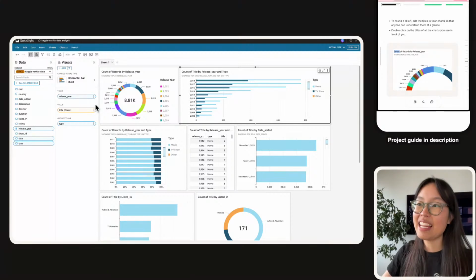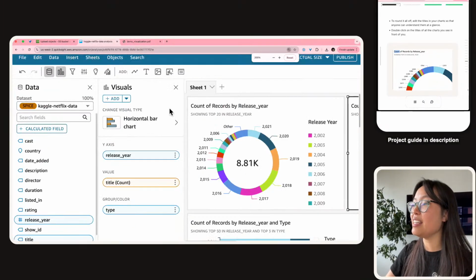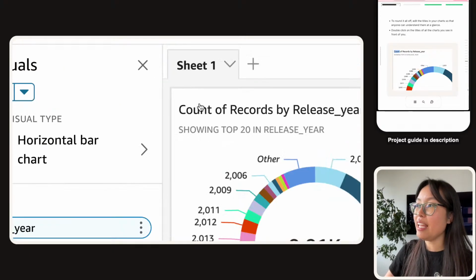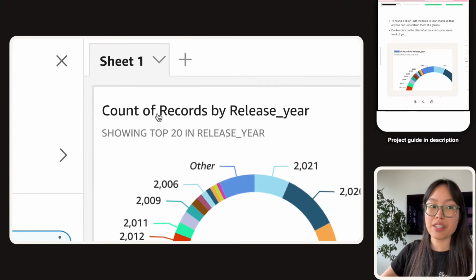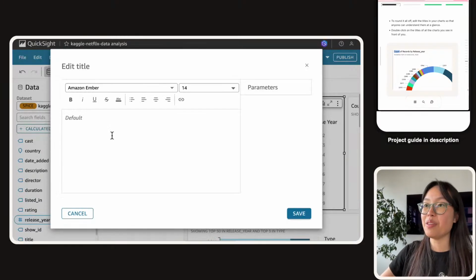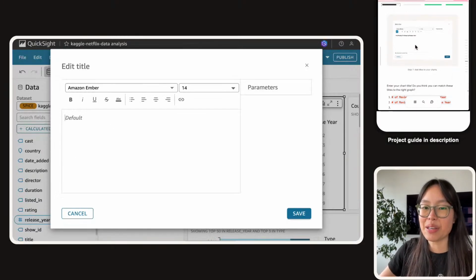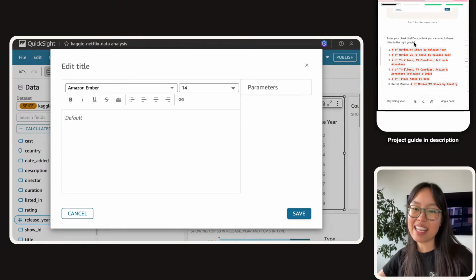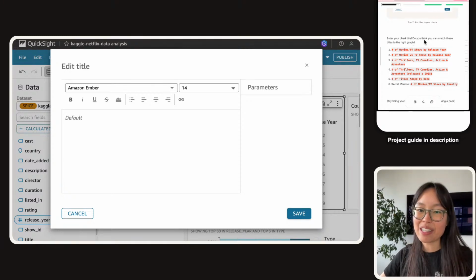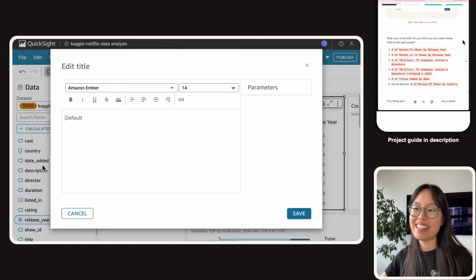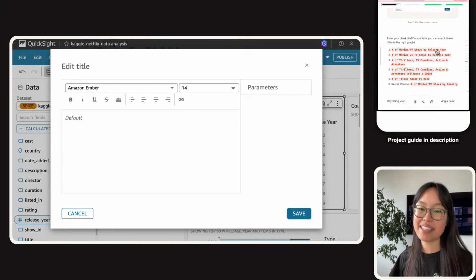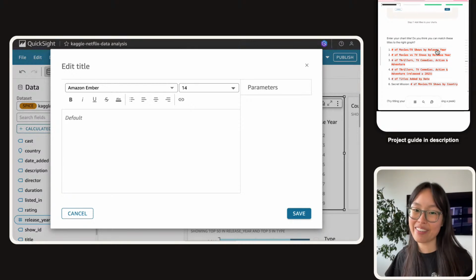And to edit your title, it's actually very, very simple. So all you gotta do is double click on the words. So do you see my cursor here? I just double click on the title, count of records by release year, double click on that, and there you go. You can now edit the title. So edit your chart titles now. Do you think you can match these titles to the right graph? Give it a go. So pause this video, give it a go at matching these titles to your charts. I'm gonna give it a go live as well.